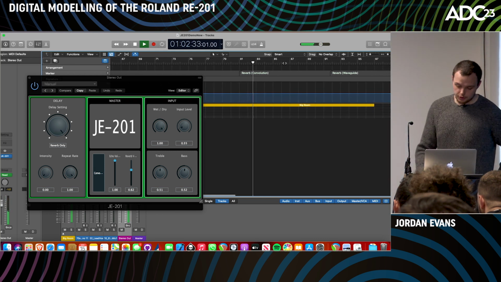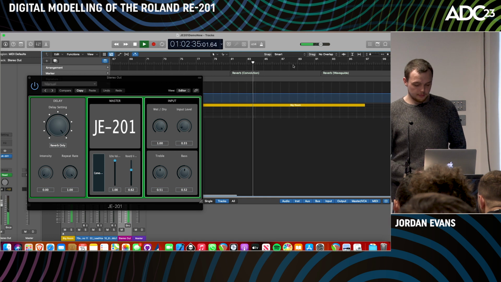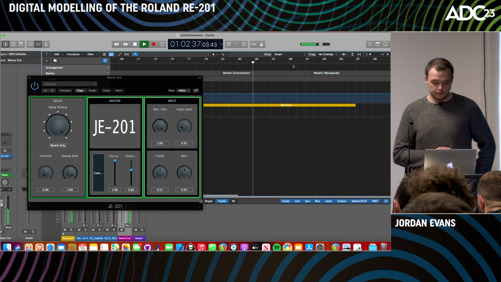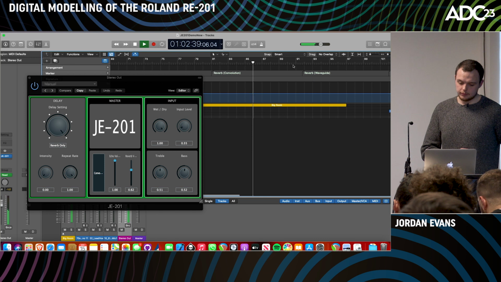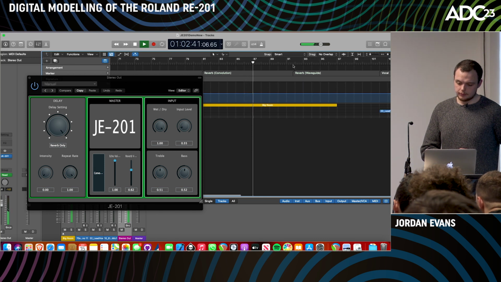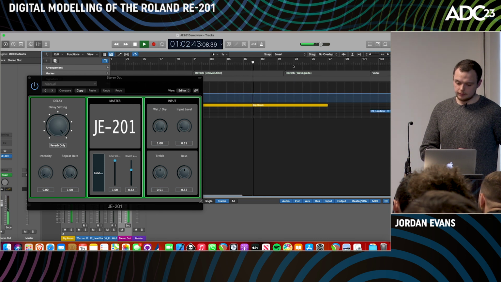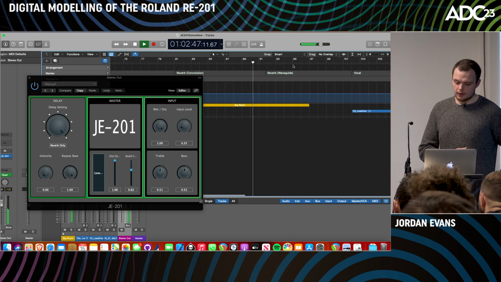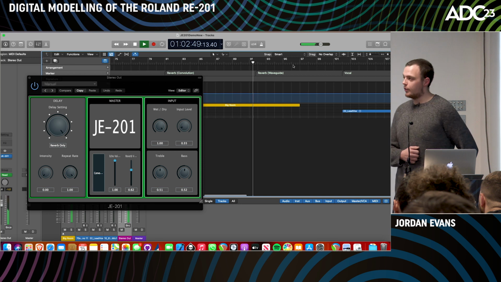Here we have our convolution reverb. Then our waveguide reverb.